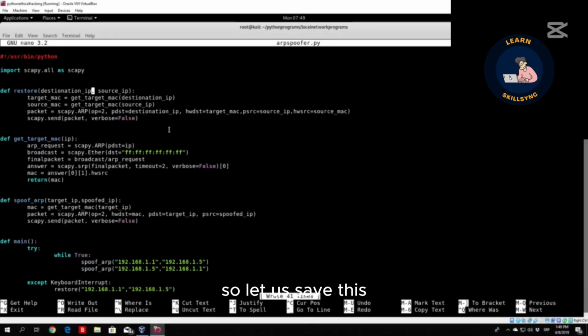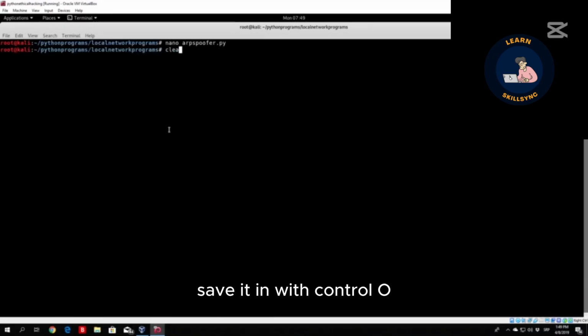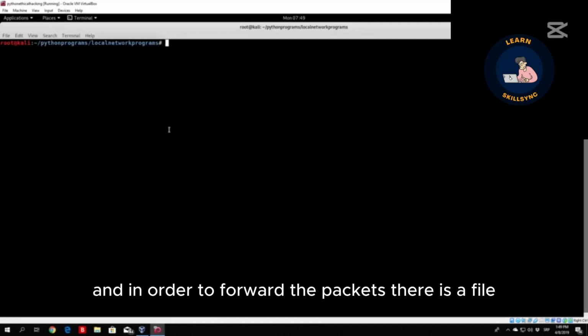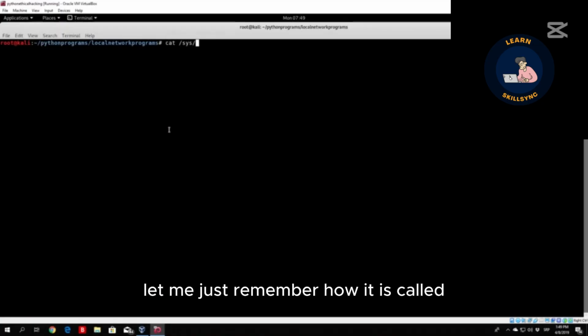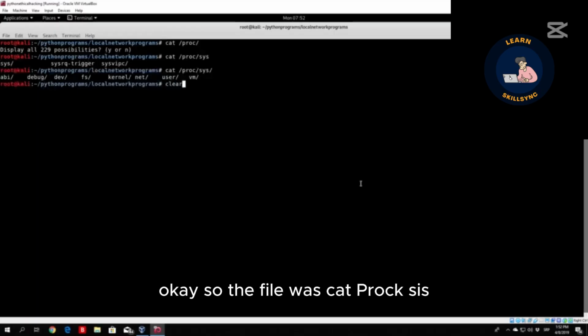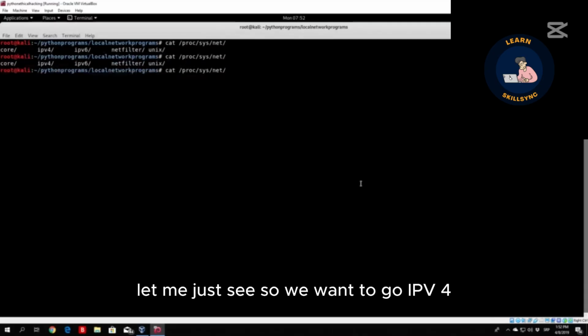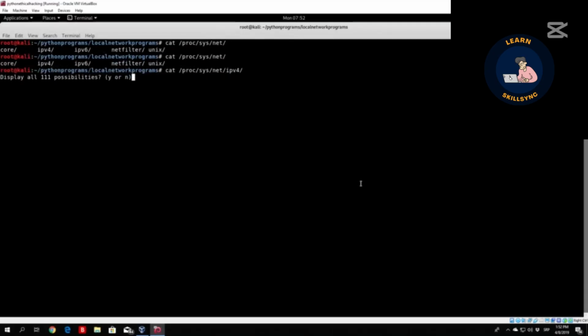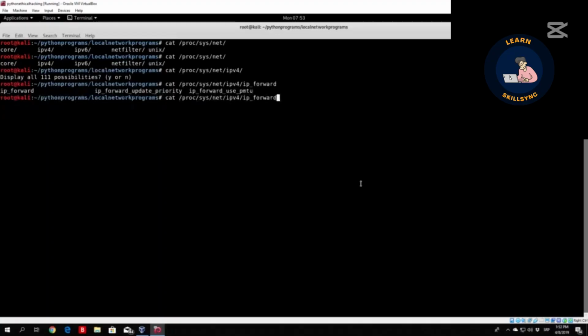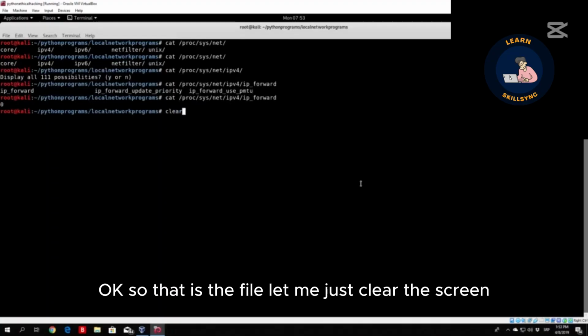So let us save this with Ctrl-O. And in order to forward the packets, there is a file. Let me just remember how it is called. Okay, so the file was cat /proc/sys/net. Let me just see. So we want to go IPv4, ip_forward. Okay, so that is the file. Let me just clear the screen.